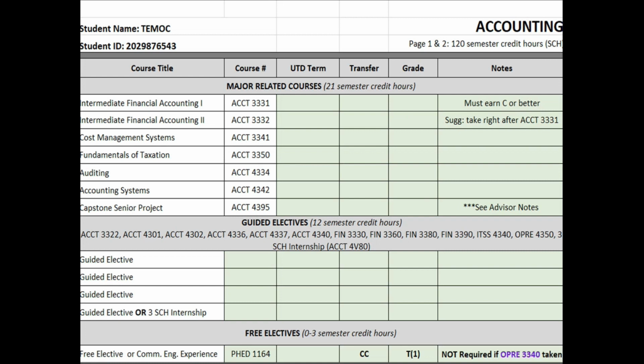These guided electives can be selected based on what is listed in that section. And this is based on what interests the student within their major. And at the very bottom, you will see the free electives.